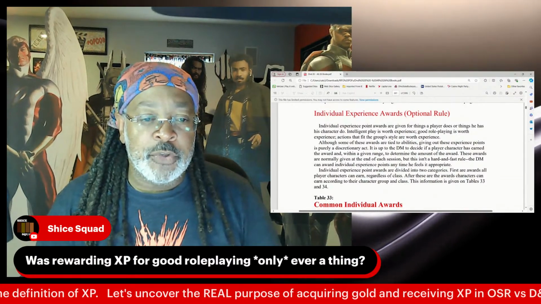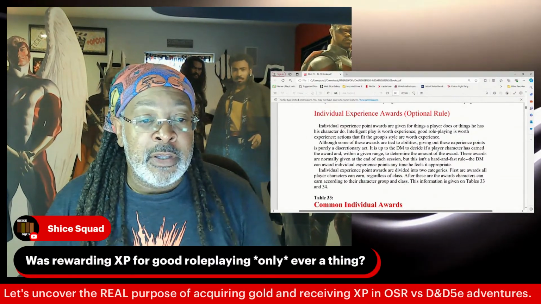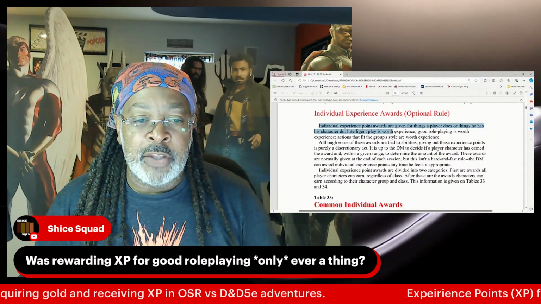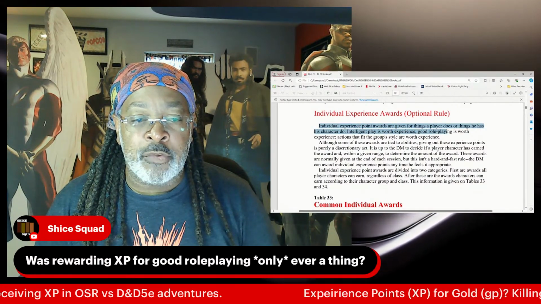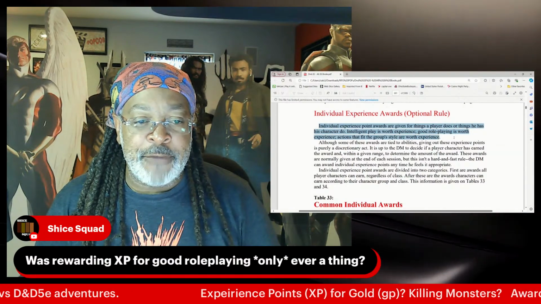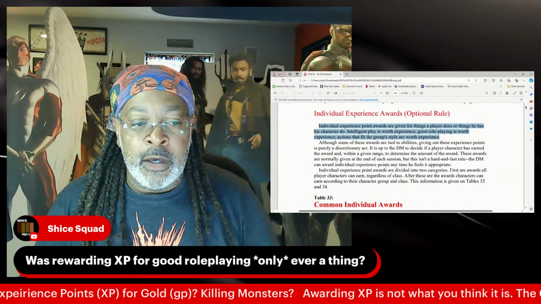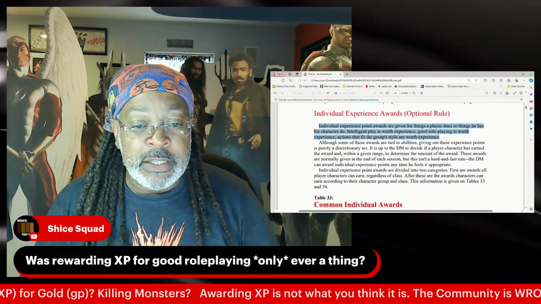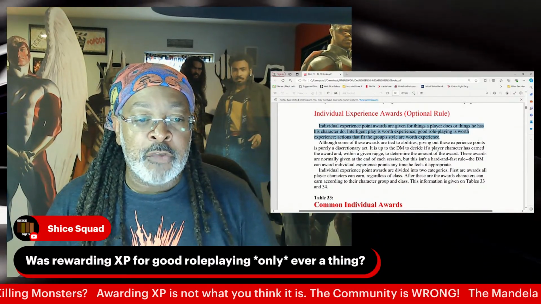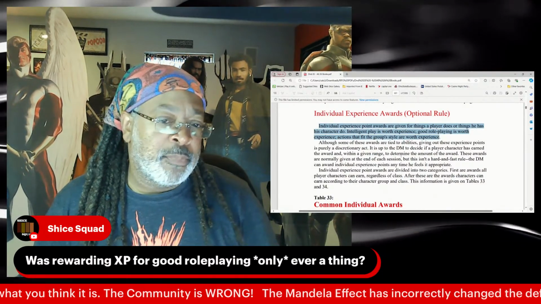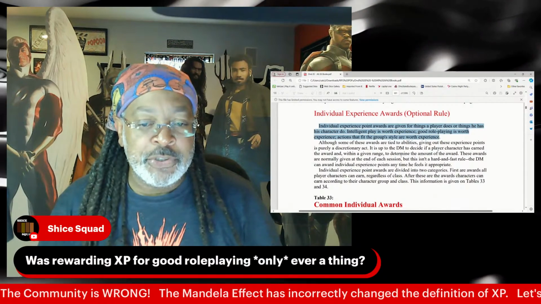So here we go. Individual experience points, this was optional, are given for things a player does or things he has his character do. Intelligent play is worth experience. Good role-playing is worth experience. Actions that fit the group style are worth experience. Although some of these awards are tied to abilities, giving out these experience points is purely a discretionary act. And I wish it wasn't optional, but yeah.